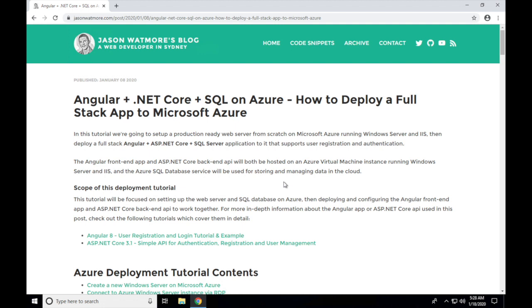Hi guys, in this video we're going to be deploying a full stack Angular with ASP.NET Core and SQL Server application to Azure. The example application that we'll be deploying supports user registration and login functionality. We'll be starting from scratch, so setting up a new server in Azure and an Azure SQL database, and then deploying the application to it and testing it.